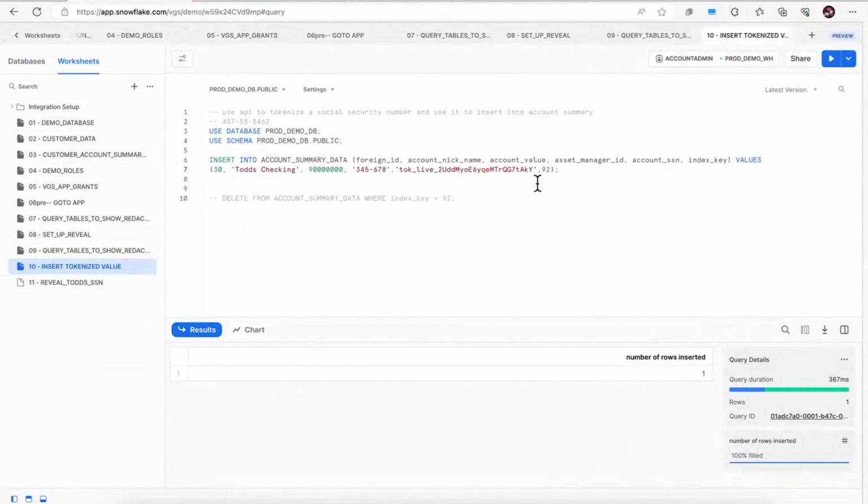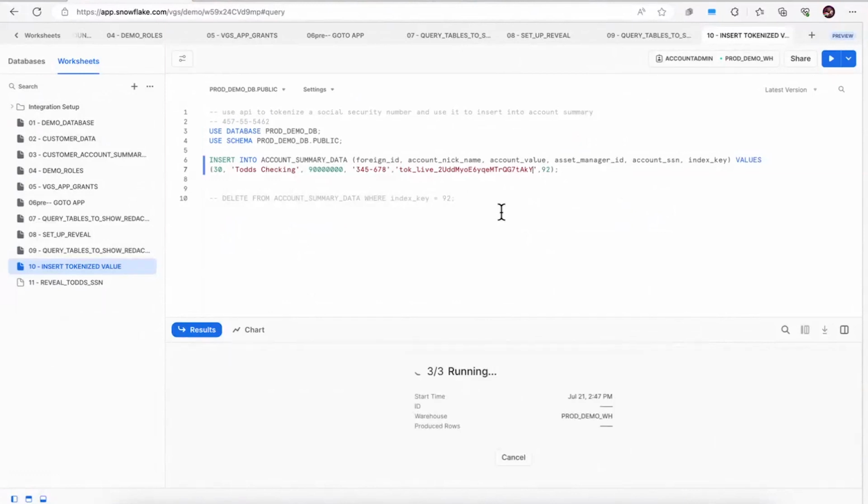Okay, so you'll see that I'm about to insert a record for Todd's checking, and this is Todd's tokenized Social Security number. Okay, and this is the real value right here. And let's just run this. Okay, I've inserted one record.